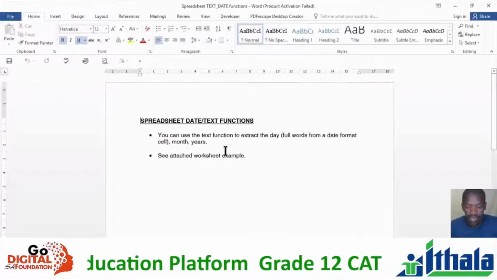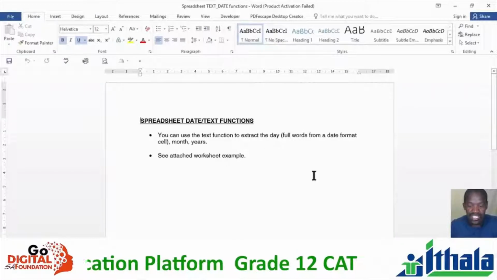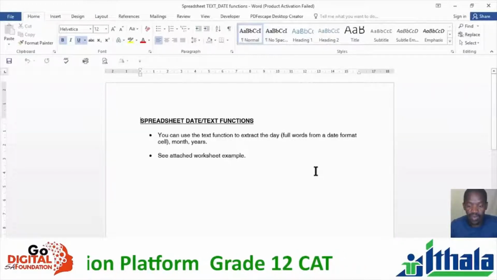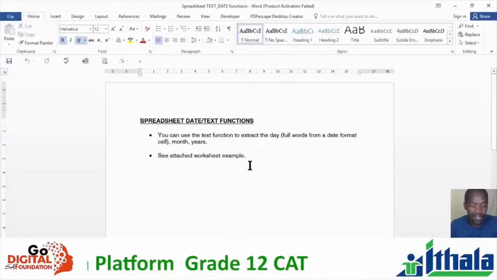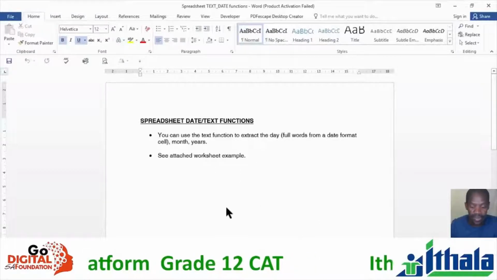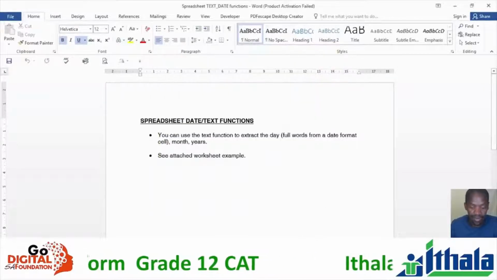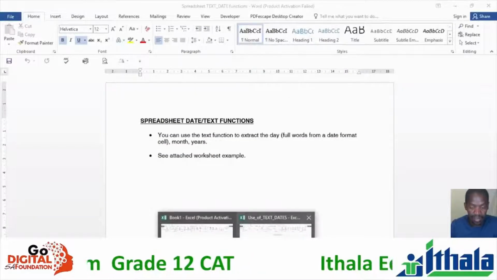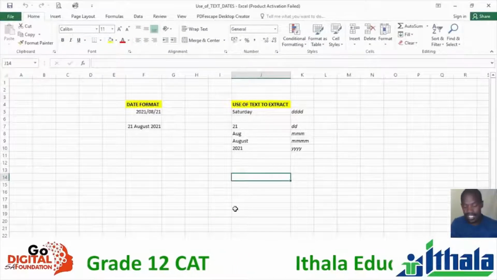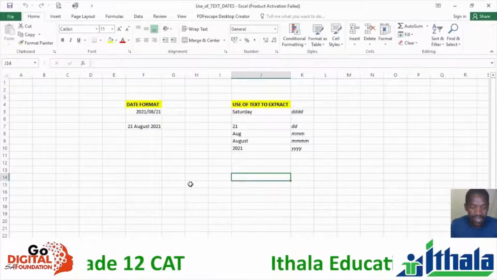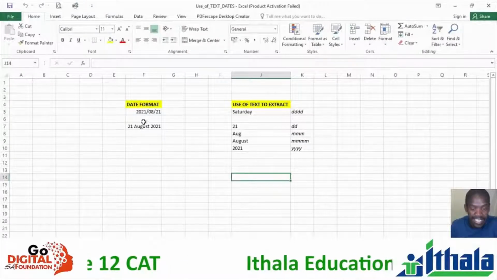Okay, now we are to sebenza ama-functions uku-extracta usuku, so kungaba u-full weight from a date format, kungaba inyanga, kungaba unyaka. So njengamanje kune-worksheet engiqeda kuyivula. This is the worksheet of text date. Ufuna understand ukuthi isebenza kanjani le issue. This issue here in a date format yakho.